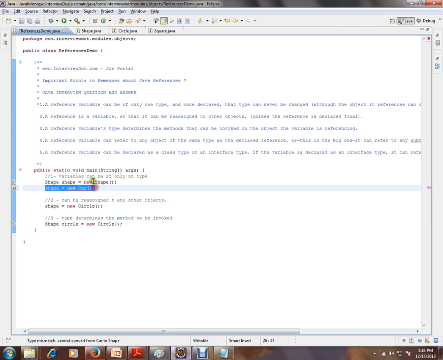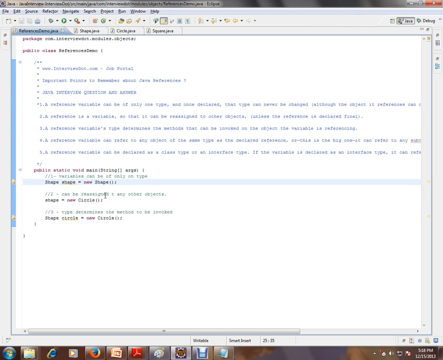Whereas the objects can be changed, it can never be assigned to a different type, because shape is an object type. So this can never be changed. Let's read this again. A reference variable can be of only one type, that is shape, and once declared, that type can never be changed. The reference is a variable so that it can be reassigned to other objects.